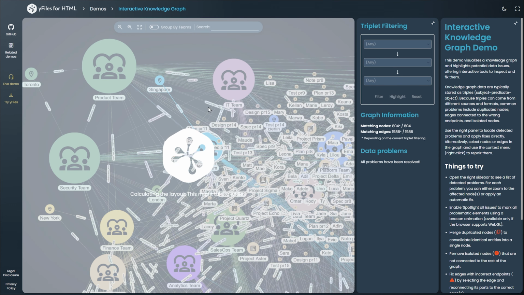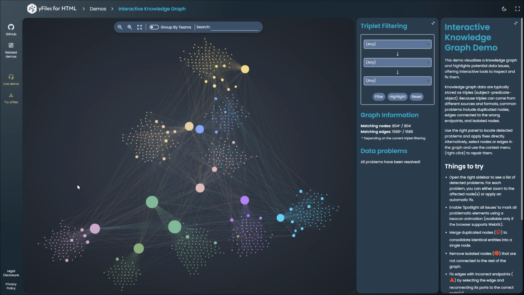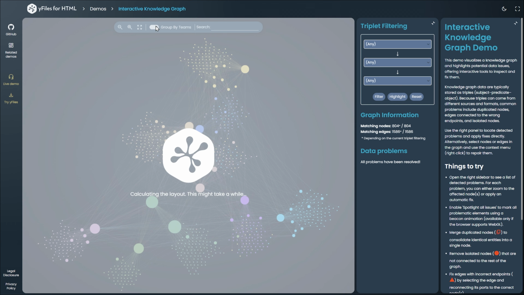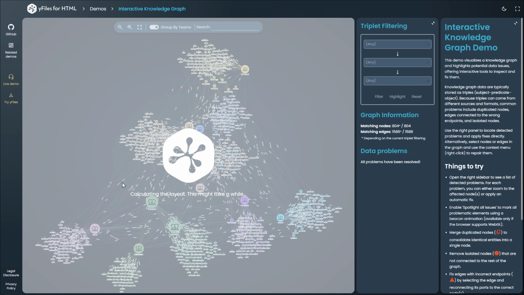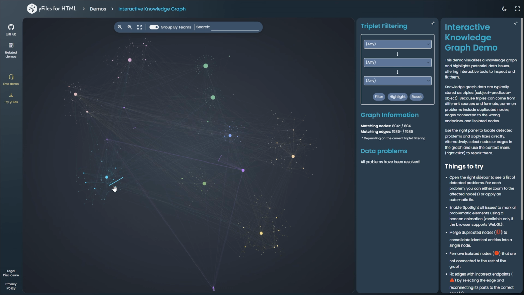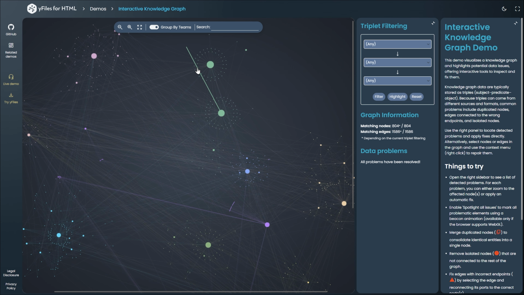Finally, look at how we can reorganize the entire graph based on business logic. By toggling Group by Teams, yFiles automatically recalculates the layout to group nodes by their respective teams. This makes it incredibly easy to spot outliers or cross-team connections that were hidden in the general layout before. This is the power of bringing layout intelligence to your knowledge graph.